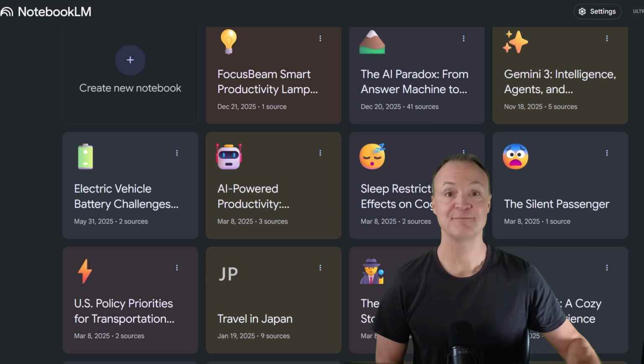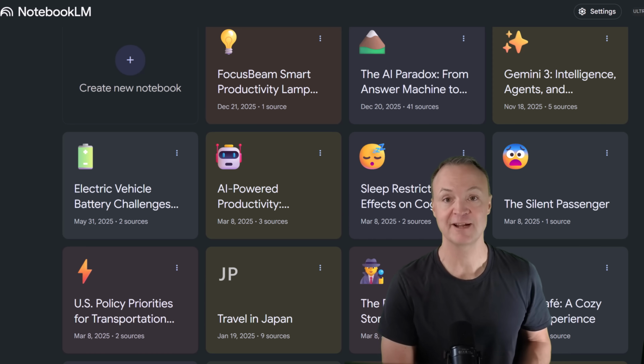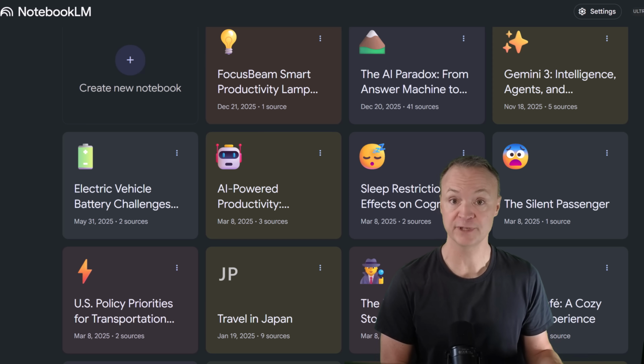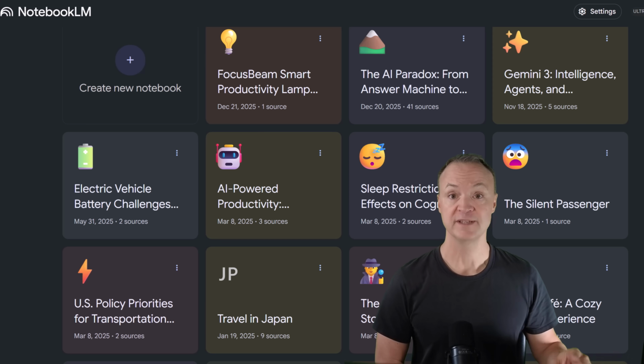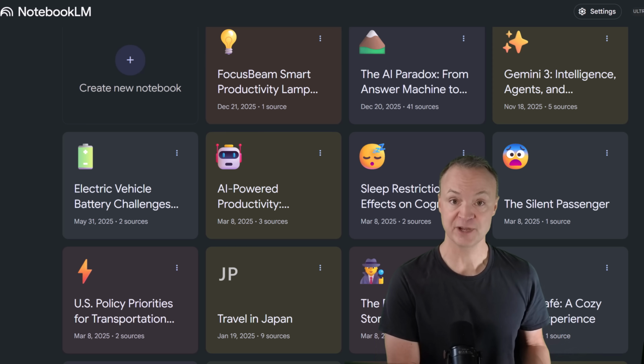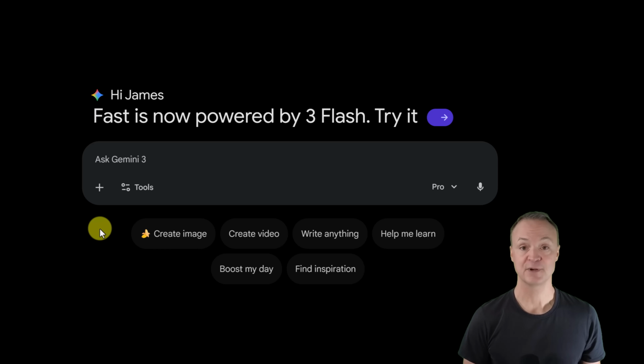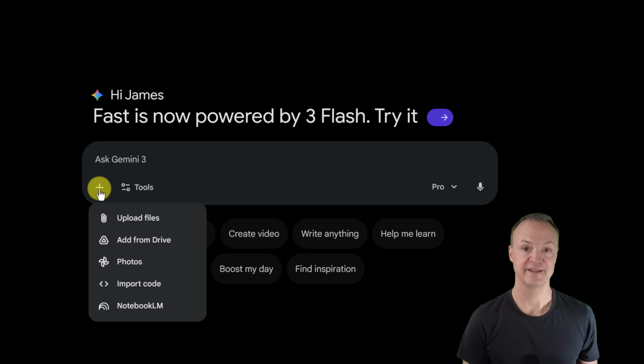First off, the setup is incredibly simple. The only prerequisite that you need already is to have at least one notebook created over at notebooklm.google.com. Once you have that, head over to the standard Gemini interface, either on the web or the app. Look down at the chat bar containing the plus icon used for uploading images. When you click that, you'll see the new addition to the family, NotebookLM.